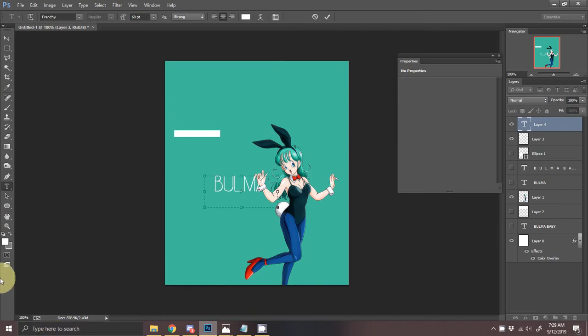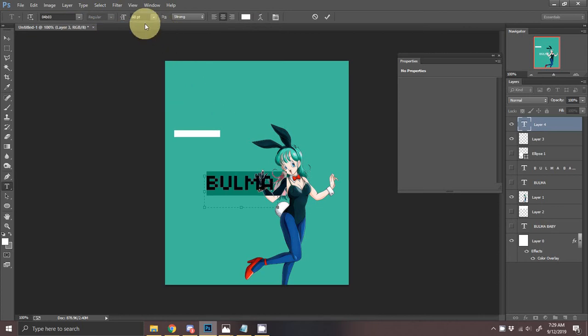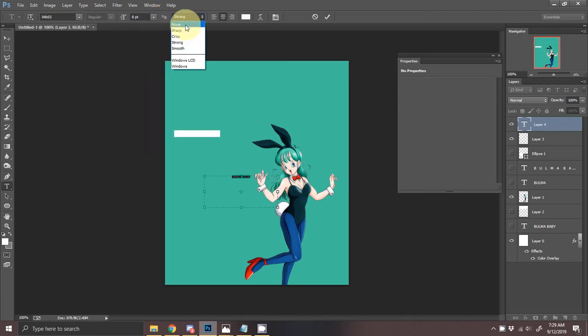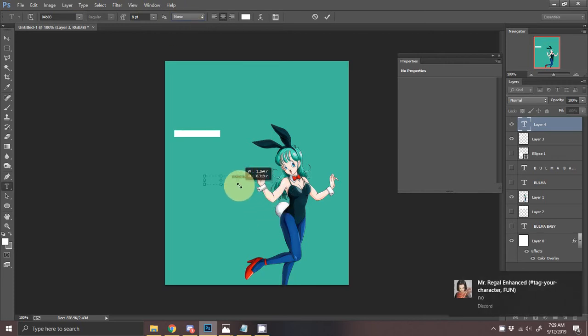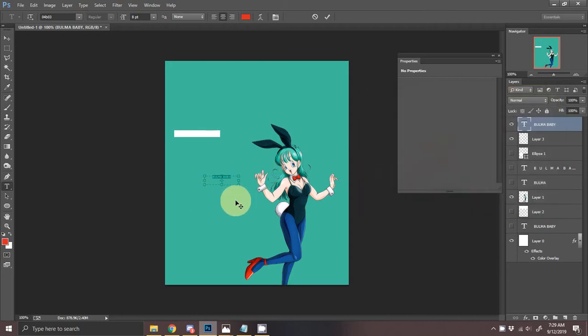Type in your name. Get your awesome pixel font. I use this one mostly. It's called 04B03. That's literally the name. I think everyone uses that. Make sure you put it on none so it's crisp and clear. And yeah, just put it in the box.